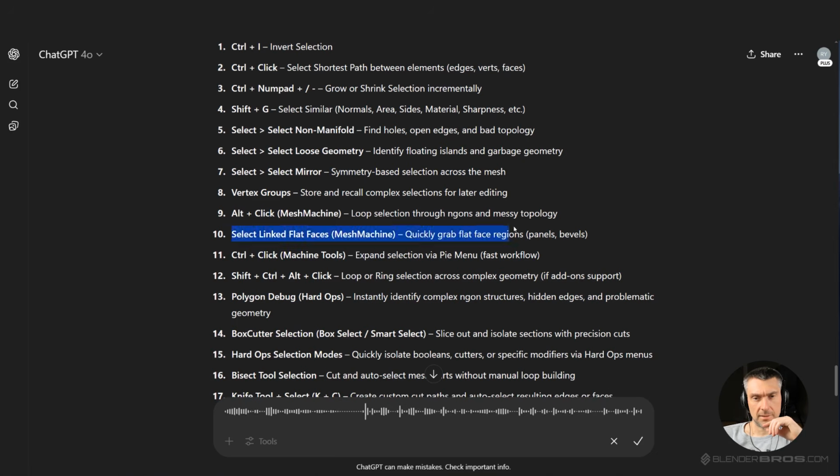This doesn't exist. What is that? There's S-select, L-select, and V-select. Where did you get this from? I wanna know. Tell me. Where did you get this select linked faces from? You tell me. Because this is rubbish, okay?